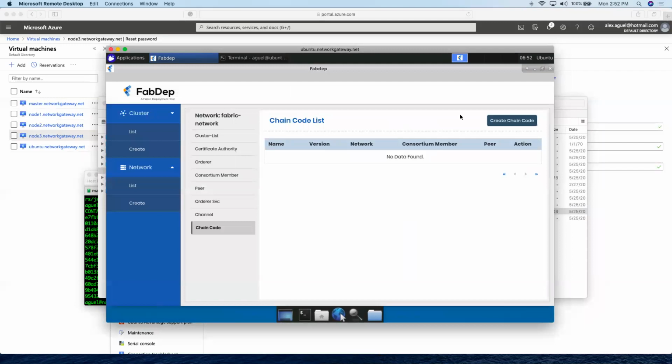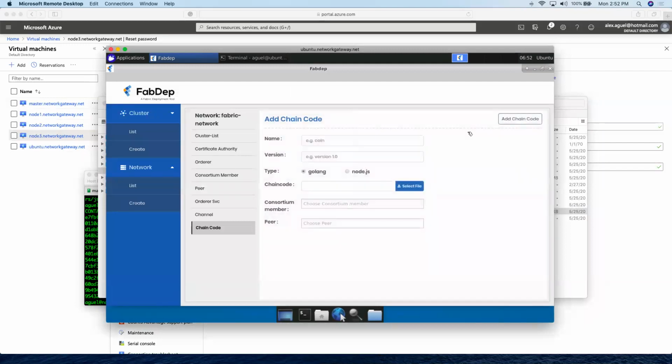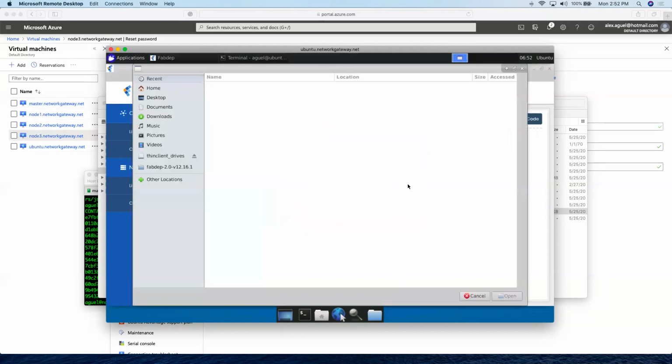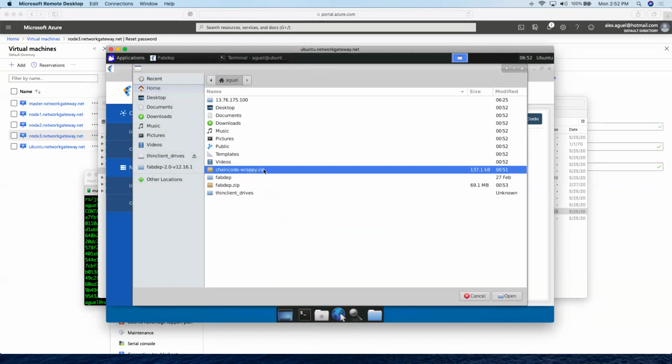Now let's try to deploy the chain code. We call it, for example, Wrappy. Let's call it Wrappy in this example. We specify the version. Versioning is very important because we might have updates. So we will try to increment this one: 1.1, 1.2, 1.3, and so on and so forth. In this case, this is 1.0. Our chain code is based on Convector, which is Node.js. So I have here the chain code.